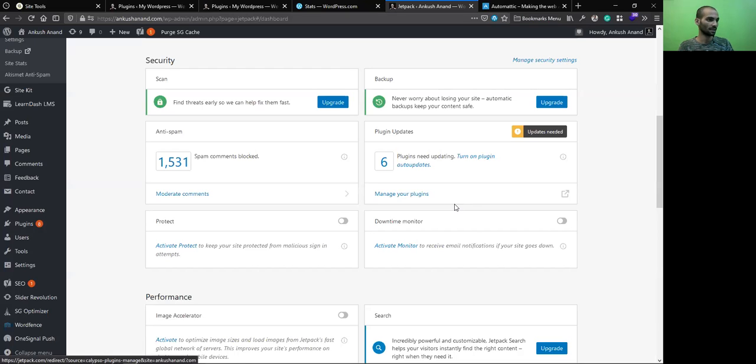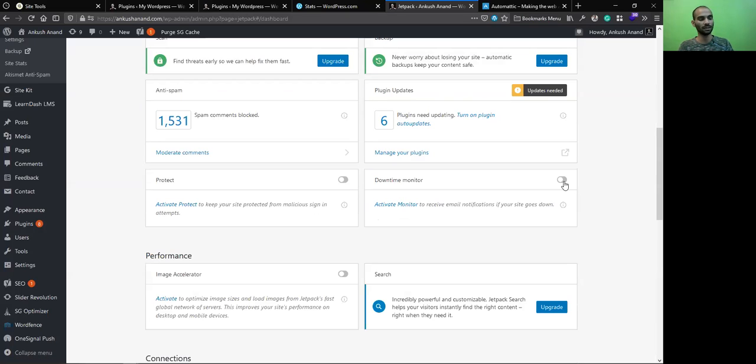So here there is this downtime monitor. Whenever your website goes down, you will automatically receive an email notification that your site is down. So isn't that awesome? If your site is not working, if your site is down, you will receive an email from Jetpack that your site is not working. So this is like another feature of it.